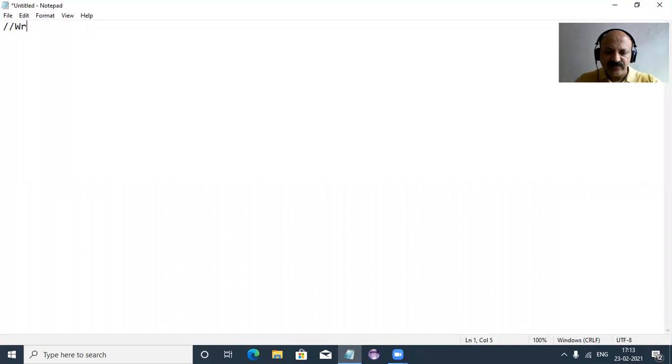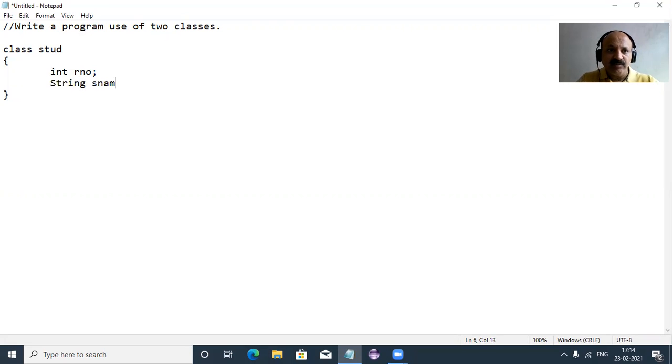So first, our definition: write a program to use two classes. Yes, that is our goal. First, we define the Stud class, and we declare an integer, that is the roll number, and then a String, that is the name of the student. So there are two members we first take.